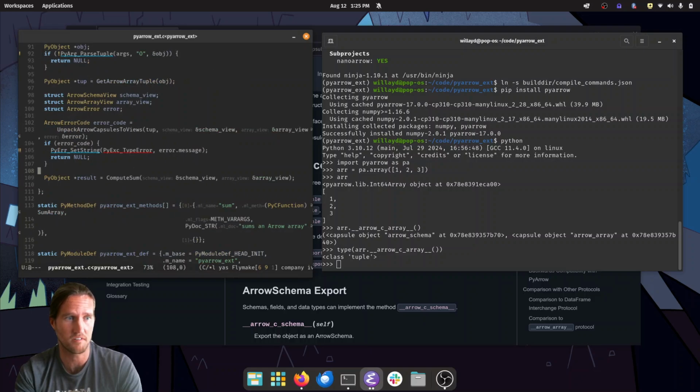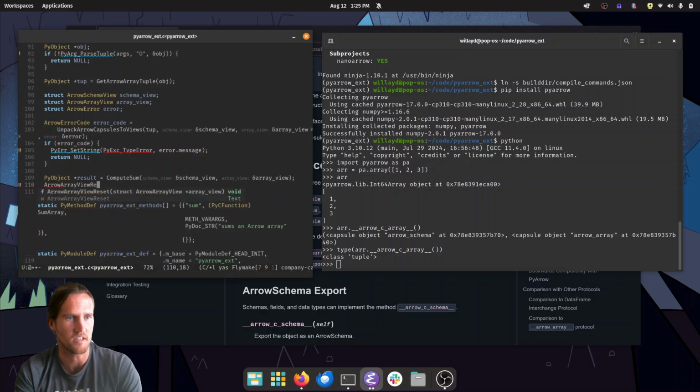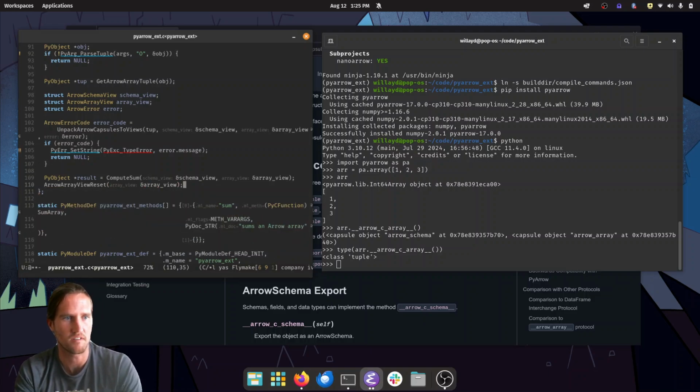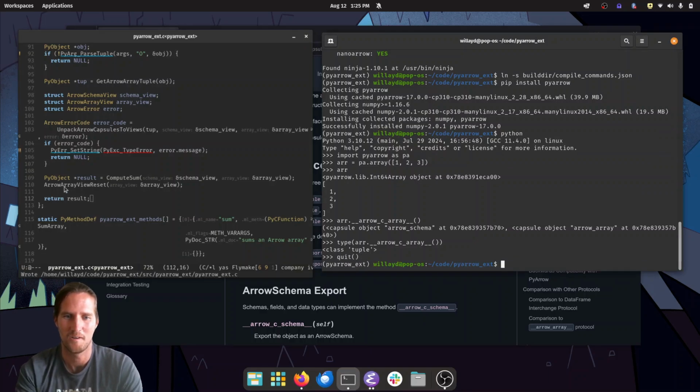We need to do just a couple of minor cleanup things at the very end just to make sure we are handling our data correctly. Once we're done with an array view that's valid, we need to reset it, which will release its resources. So I'm going to release that array view so it's not holding anything up, and then I'm going to return the result. Whew. Okay, we are done.